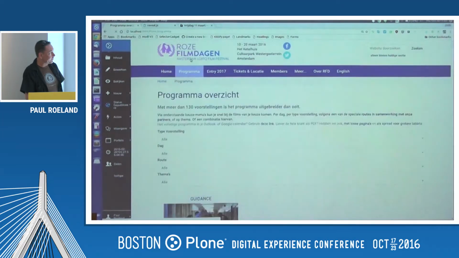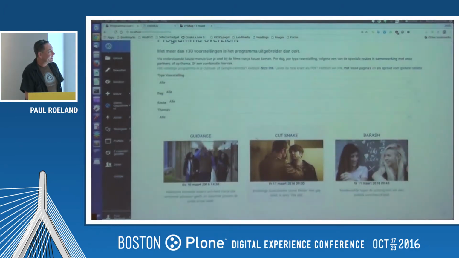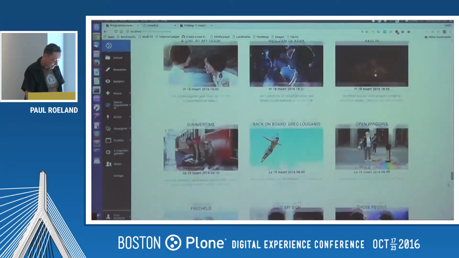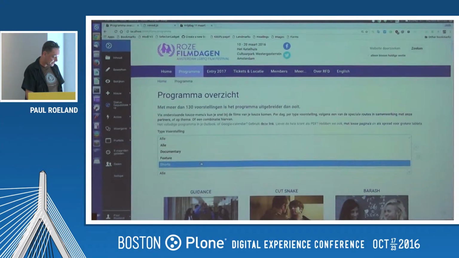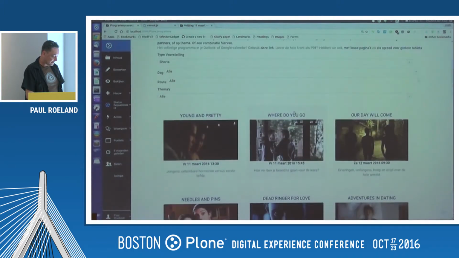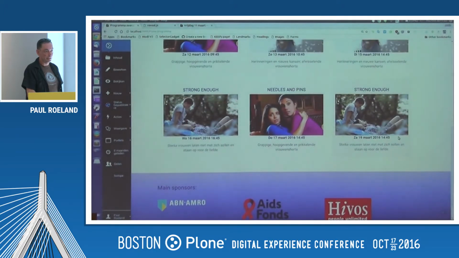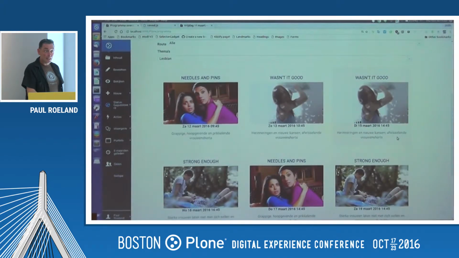So if I go to programma, which means program, I get to see basically all our viewings in a very long list. And then I can say here, well, I would like to do only shorts. And it sort of does that quite quickly. And I only want to see the lesbian shorts. And it sort of slices them, and the selection is cut down to a manageable size. And it just looks cool. It works really nice on a phone.